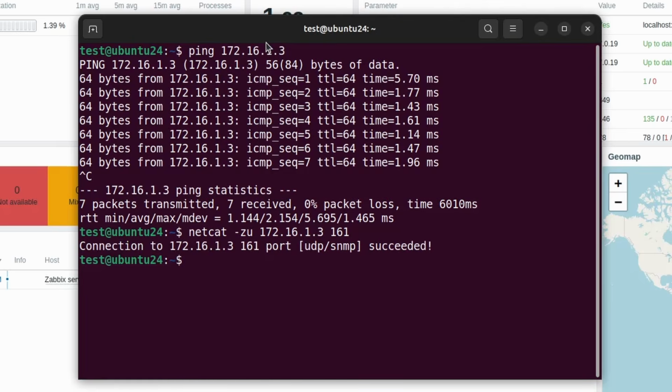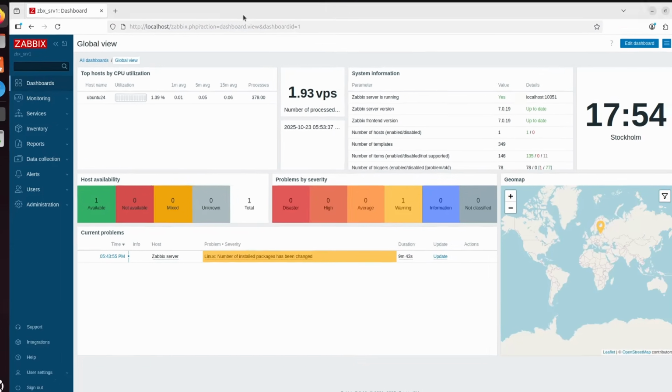Here we can see that it connected to the switch IP on UDP port 161 successfully. So that means we have a good start and we shouldn't have any problem adding this switch into Zabbix. Alright, let's go to Zabbix.